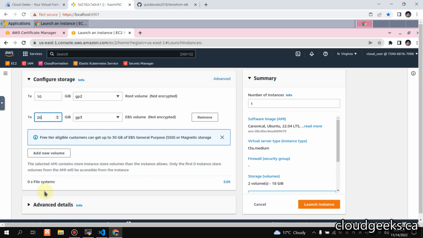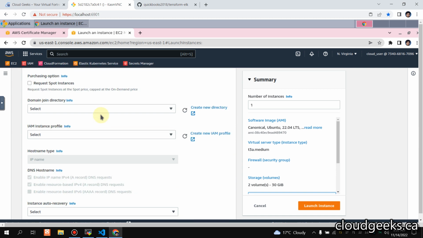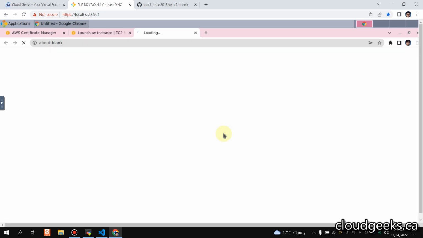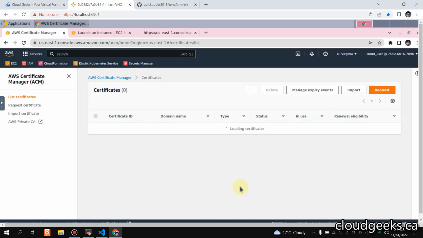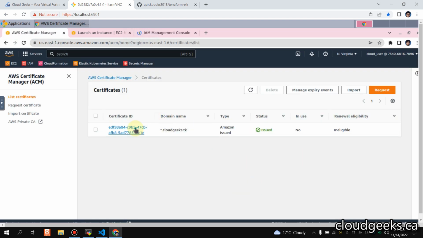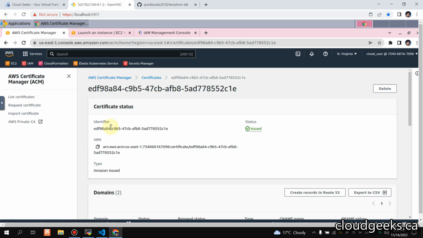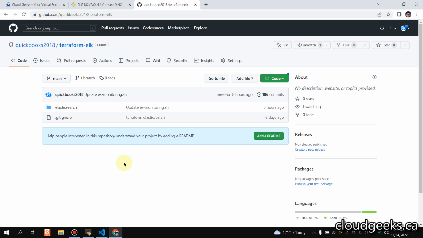And let me navigate to this section. Simply I'm going to create a profile, right? Okay, navigate to this section and you see it is issued. We need the ARN of this, and let me show you the repository I've made available for you. So guys, this is our repository, Terraform ELK. Although we are not using Logstash, I just named it Terraform ELK.